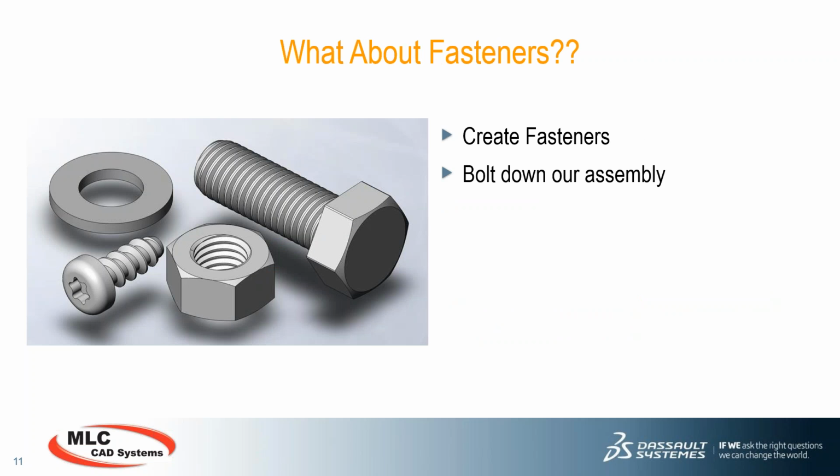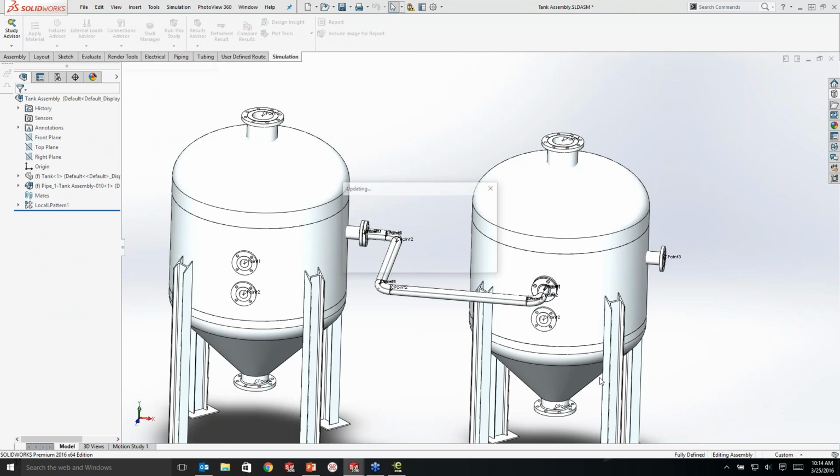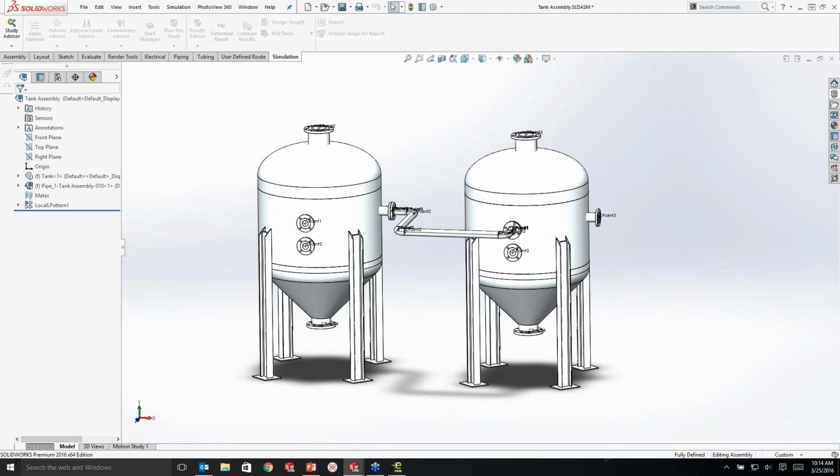What about fasteners, right? So we created this assembly, and it looks pretty good in our model, but really the only thing keeping it in place are our assembly mates. So we need to create some fasteners and bolt down our assembly. We'll jump back to our main SOLIDWORKS model. And if you had SOLIDWORKS Standard, there are probably 2 to 3 ways that you would accomplish this task.